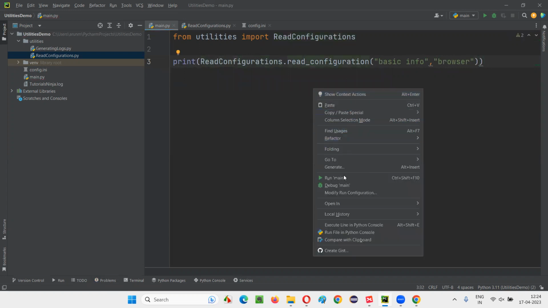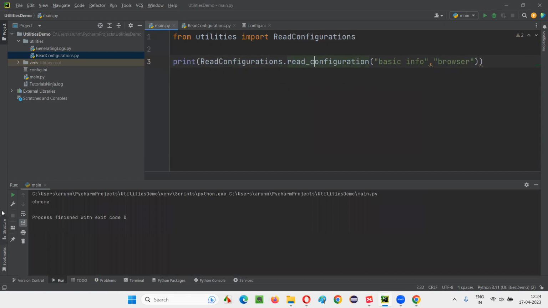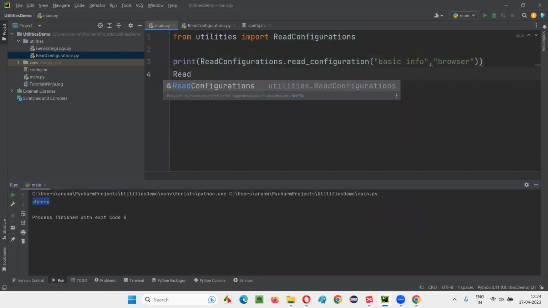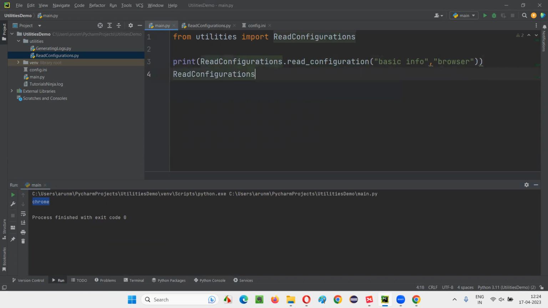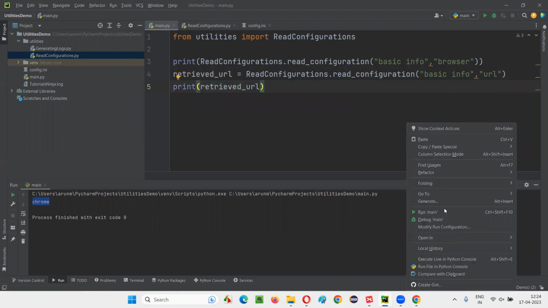It will read the configurations and give the browser name. Similarly, there is one more configuration, right? In the configuration file, configurations dot read configuration under the same basic info, we have something like URL. Let's retrieve the URL now. You can say retrieved URL, store it, and print it. This is another way of printing. Print of retrieved URL. Now run this code.